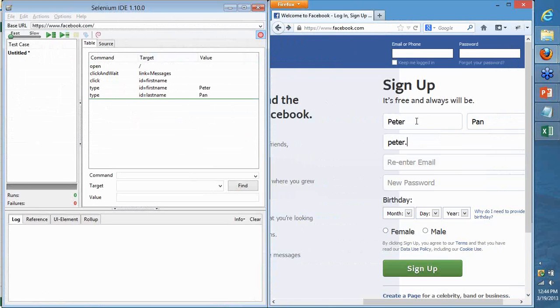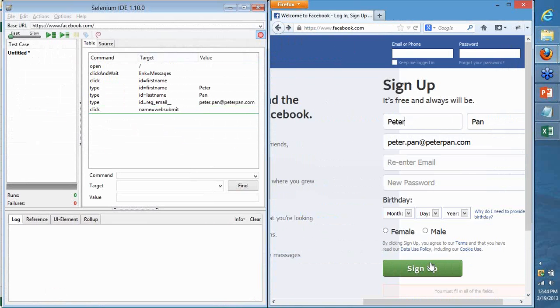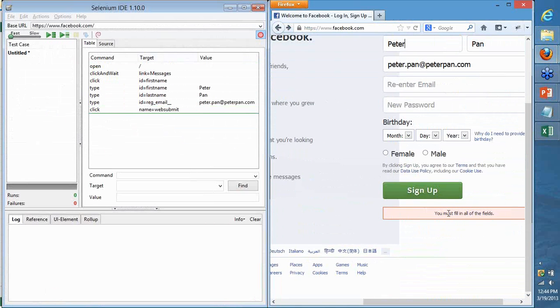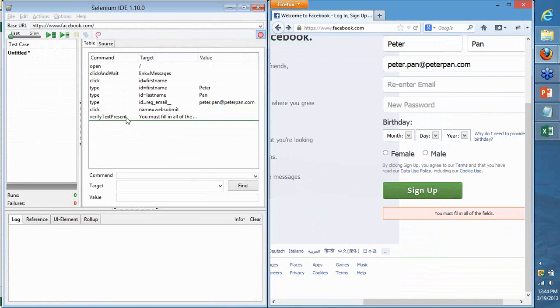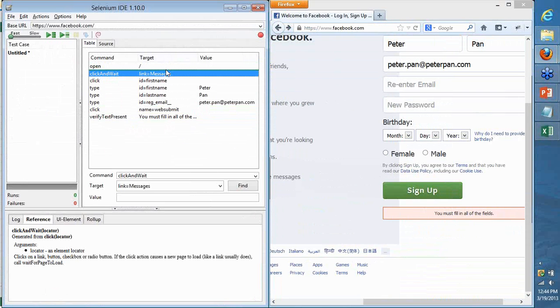peter.pan at peterpan.com, some dummy email address, and lastly we're doing a sign up. At the end of the sign up, we will right click and say verify text present. So this is exactly what we typed there. Now we've created a new test case. Let us see if we can run this test case and see what happens.